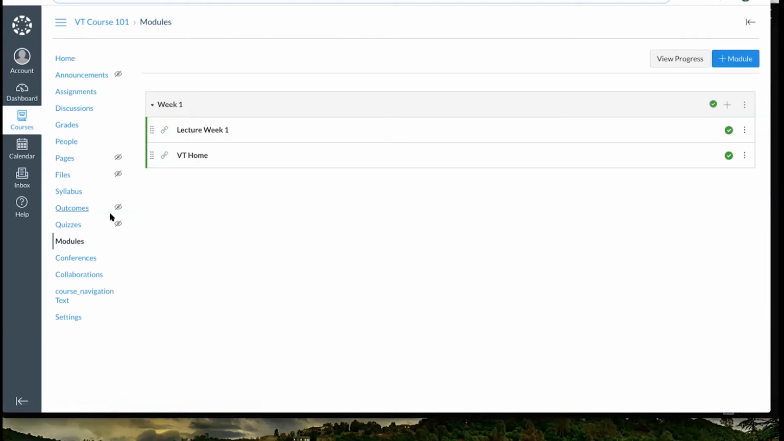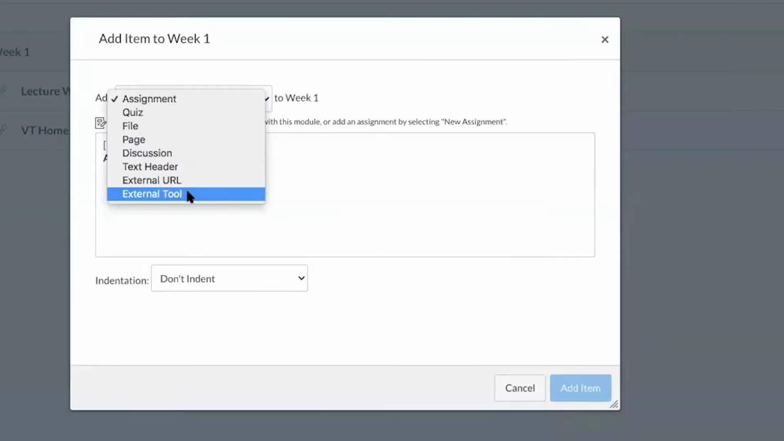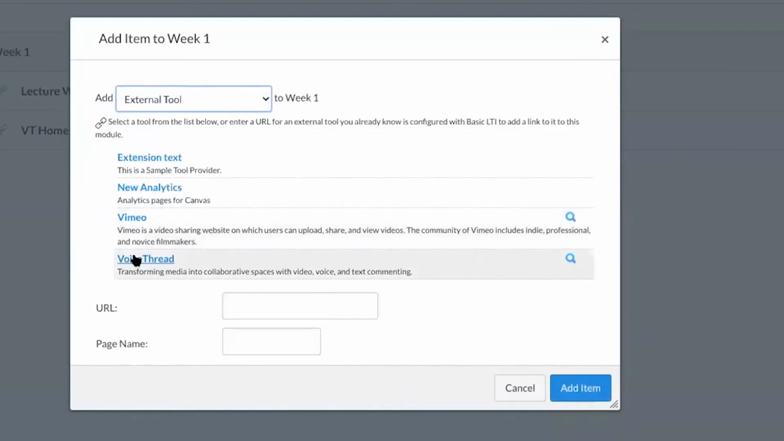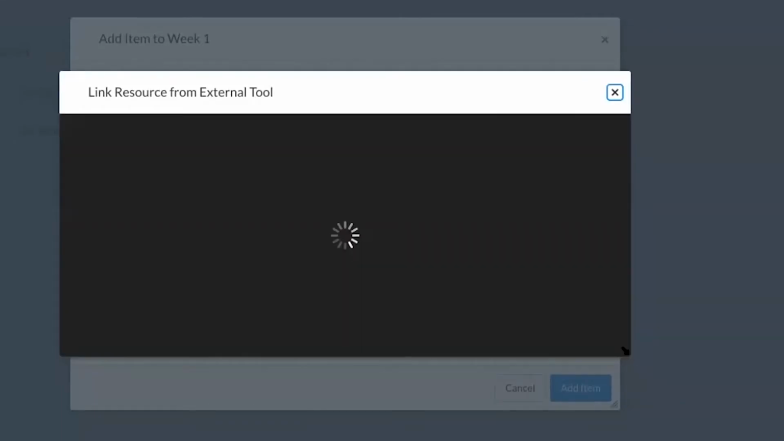Now, if I want to start adding my lectures, announcements, introductions, things like that, I go through the same process. I'm just going to make a different choice at the very end. So I click on the plus sign. I go to External Tool. I find VoiceThread in the list, and I select it. It's going to load my configuration menu.